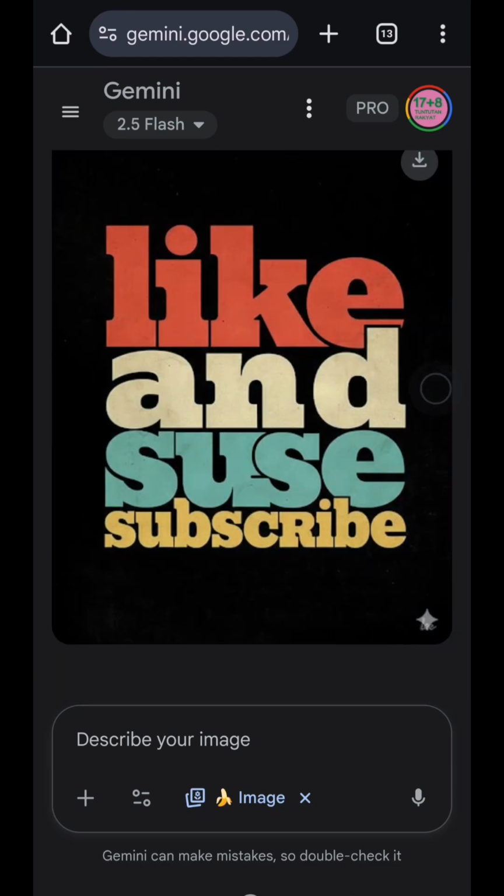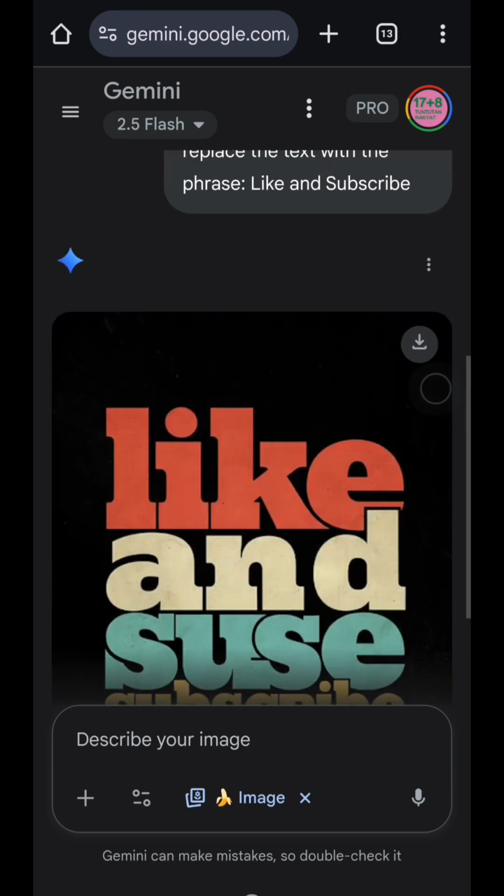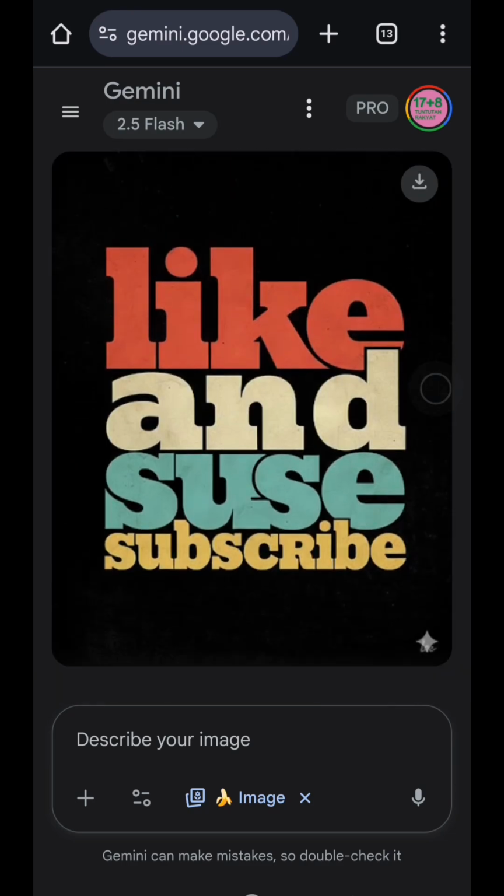And okay, like this, Gemini will create a brand new design that looks like your reference, but it's with your custom text. And honestly, it's a little bit different from the reference, but I think the results are still good enough.